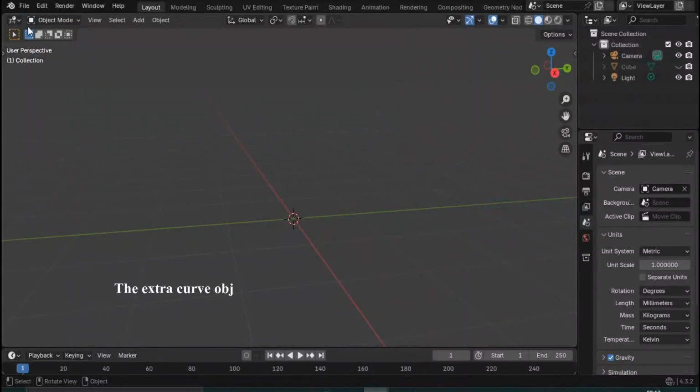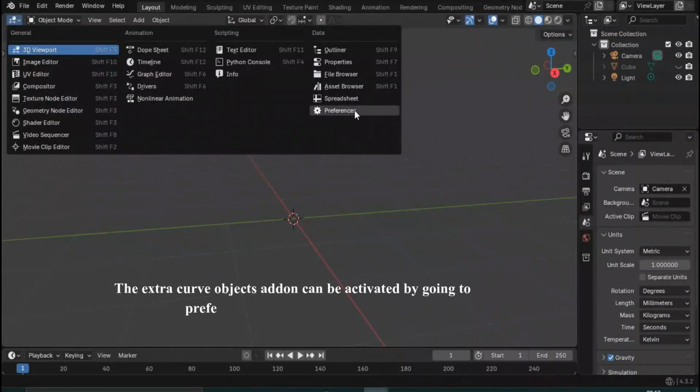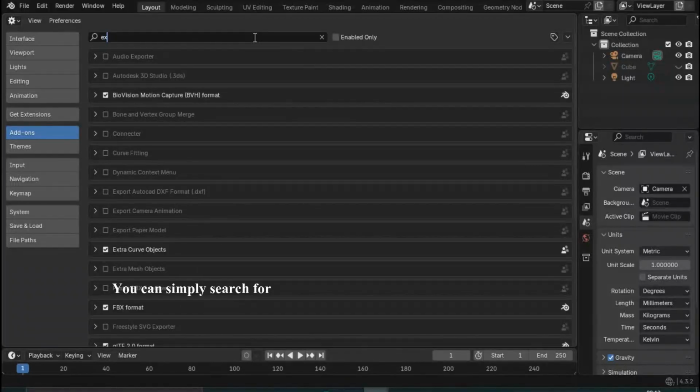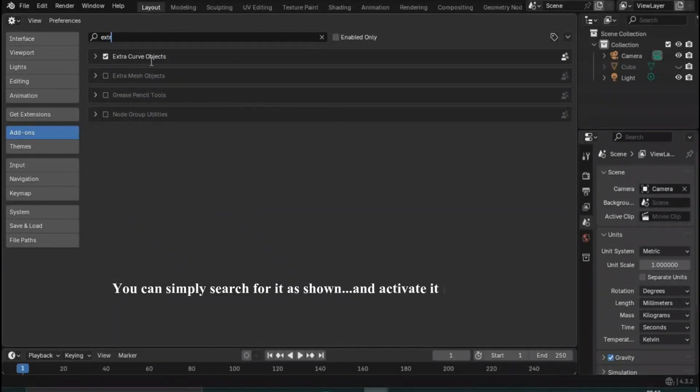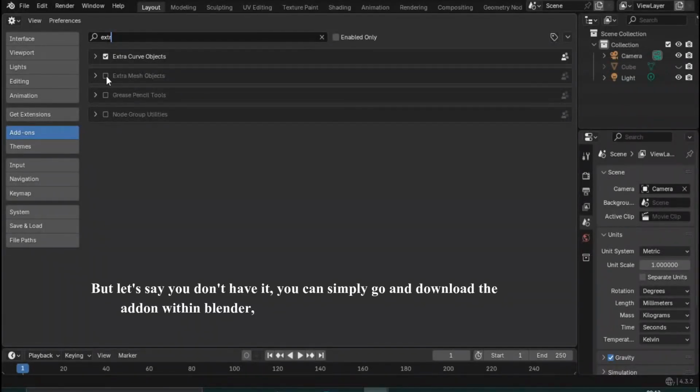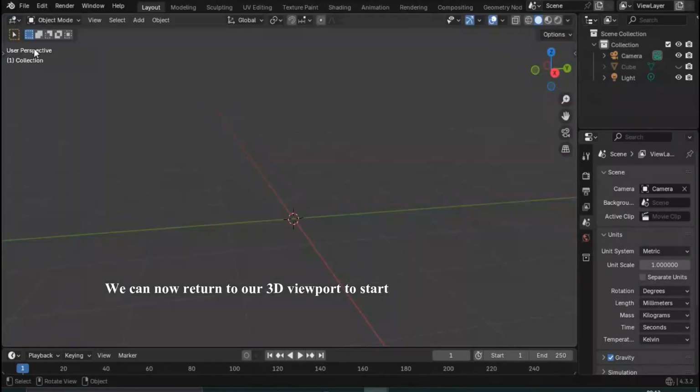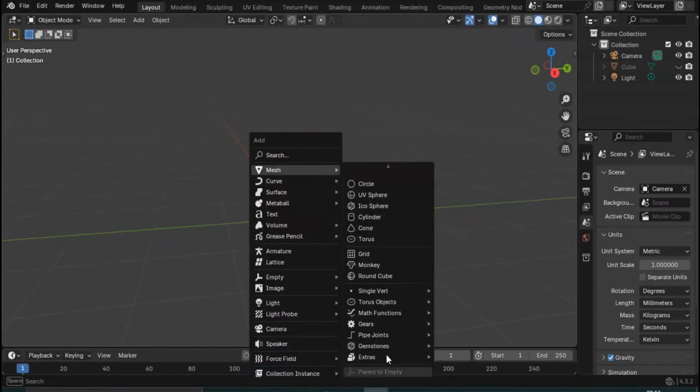The Extra Curve Objects add-on can be activated by going to Preferences to activate it as shown. You can simply search for it as shown and activate it if you don't have it already activated. But let's say you don't have it, you can simply go and download the add-on within Blender, install and activate it right away. You can now return to our 3D viewport to start working on the project.